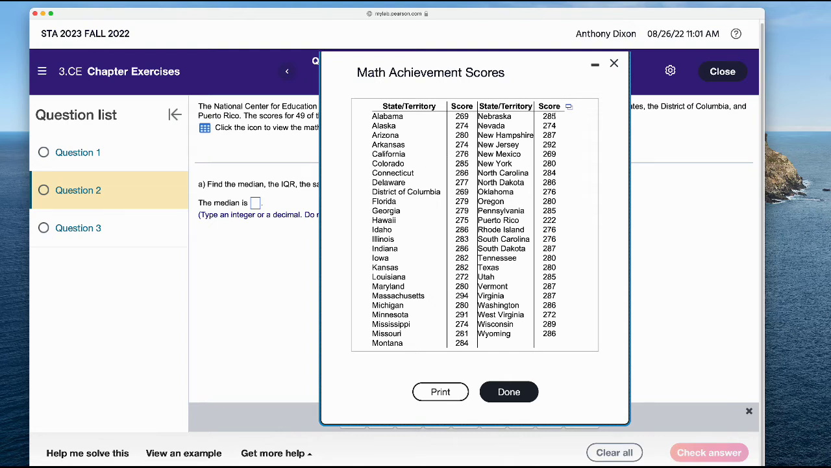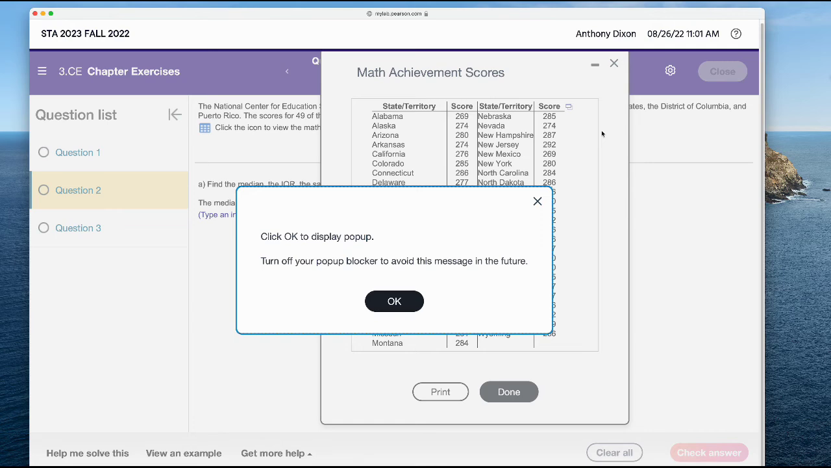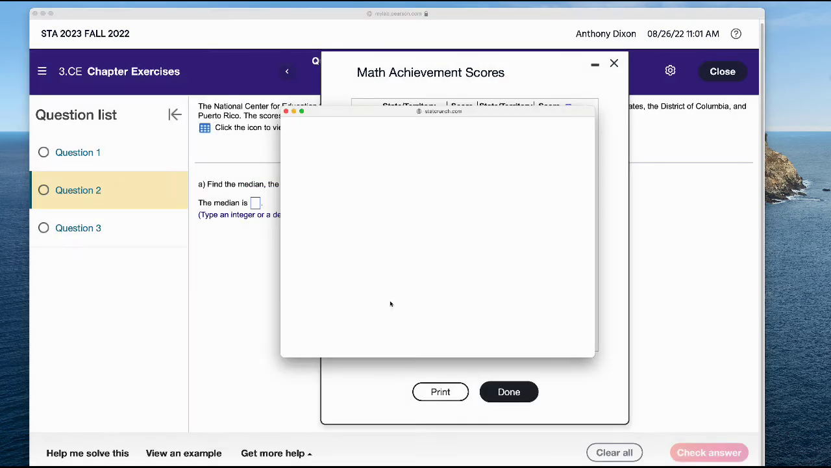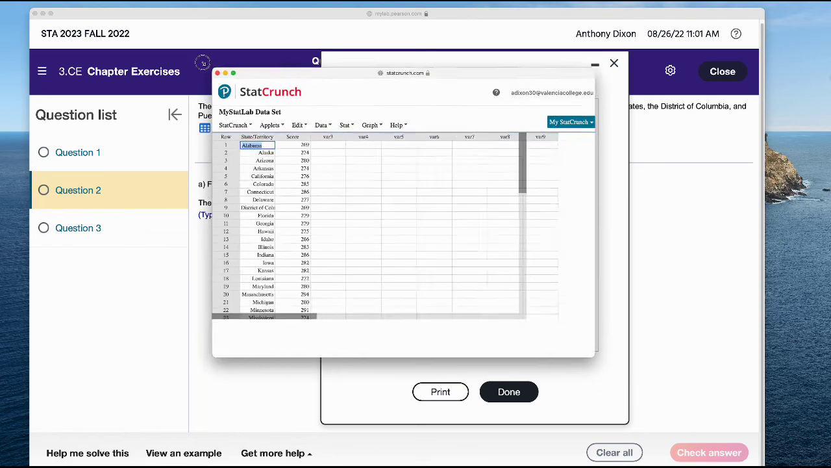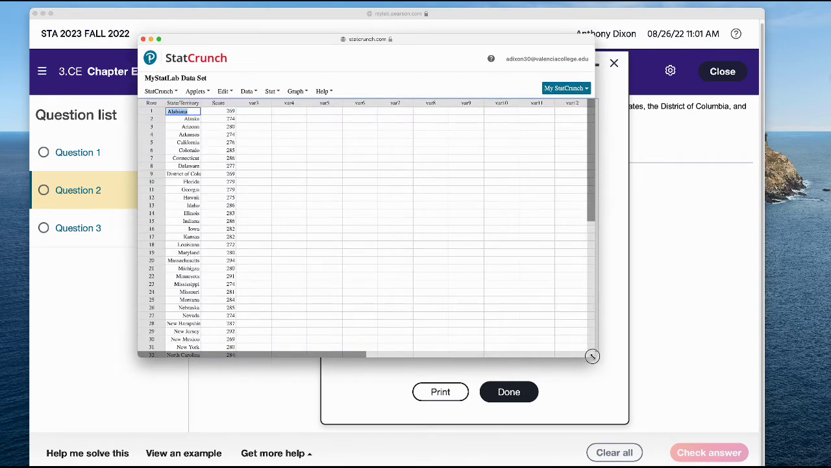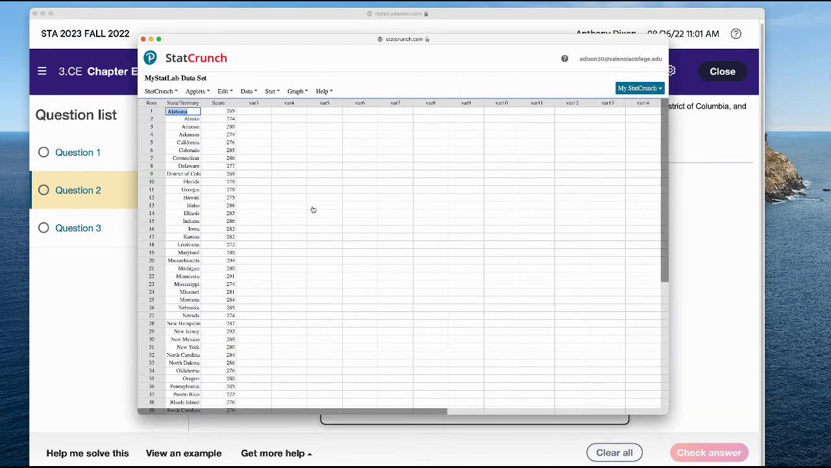But to get this into StatCrunch, what you do is you click this icon. It looks like two windows. Open in StatCrunch. All right, make sure you allow your pop-ups. And boom, it automatically copies our data set over into StatCrunch, which looks kind of like an Excel spreadsheet. Notice our first column is the states, and then our second column is the mathematical scores.